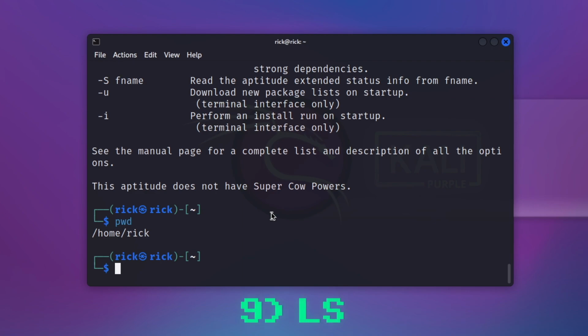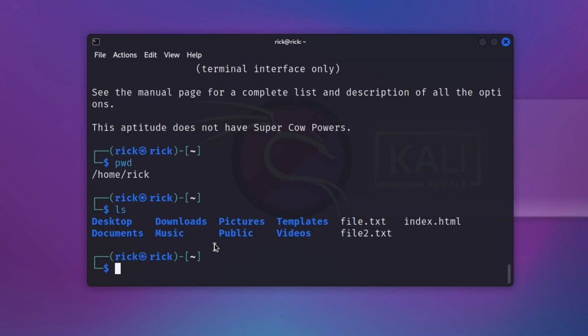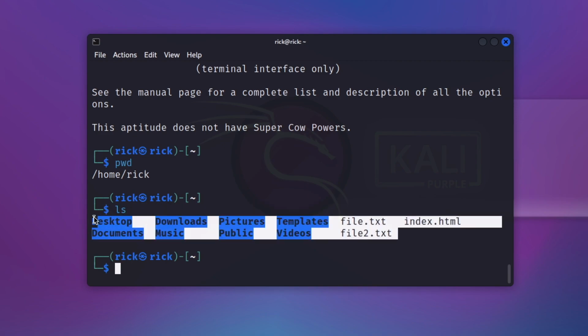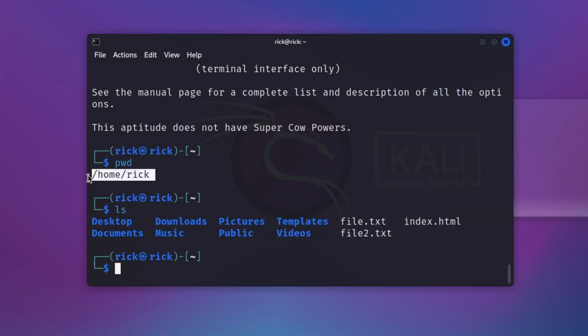And the next command is going to be the ls command. If I want to see what is inside this particular directory, I mean in /home/rec, I can just say ls, which stands for list. So you can see all these files and directories are inside this /home/rec folder.